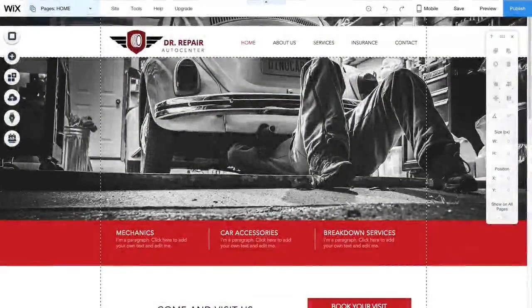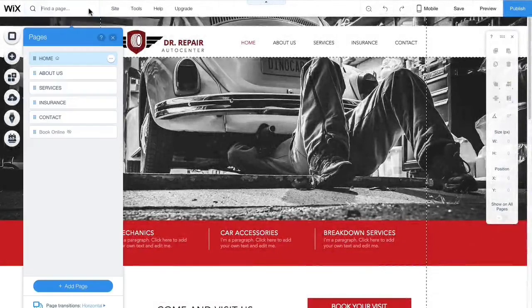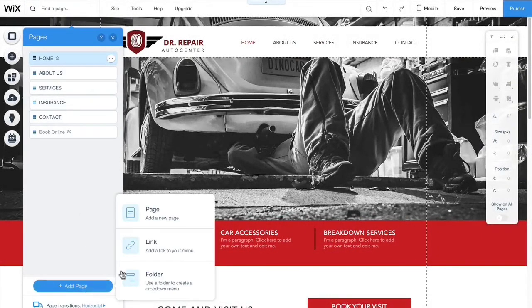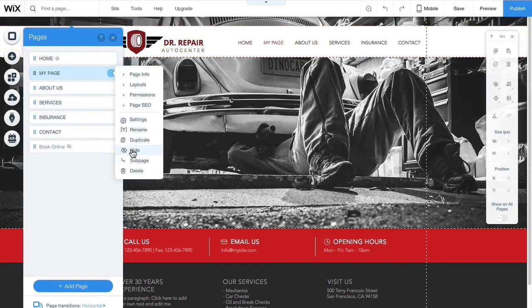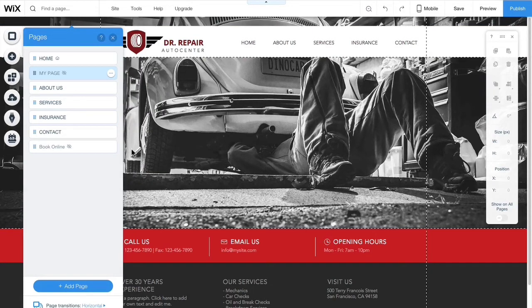To add a new page to a Wix website, go to the Pages menu at the top of the page, click Add Page and select Add a New Page. Give it a name. You will see that it is now appearing in the navigation bar at the top of the page. If you don't want your new page to be visible in the navigation bar, click Done, and then you can select Hide from the New Pages menu. This means the page will still be part of your website, but it won't appear in the navigation bar. And if you want it to appear again, just click Show.